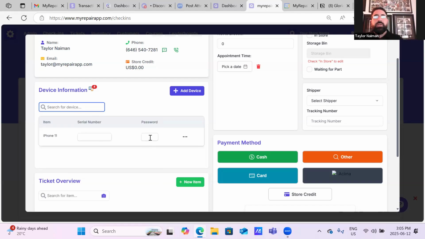You have an area for serial number, an area for password. You can also set it. I've turned it off, but you can set it to have a form pop up to make sure that your team is asking the appropriate questions before intaking a device into the store.